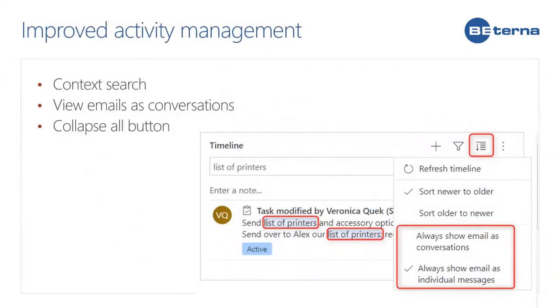Okay, and if you take a look at the last important update in the sales module, it is the management of activities. And again, this is very great if you are trying to handle your emails, but it also comes in handy when you are trying to handle your, let's say, notes or tasks or meetings or phone calls or pretty much any activity that you have in the timeline.